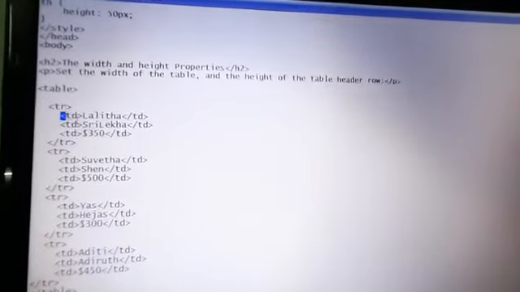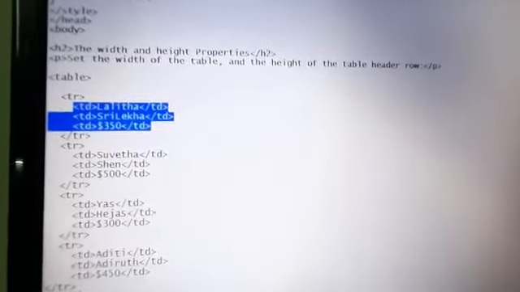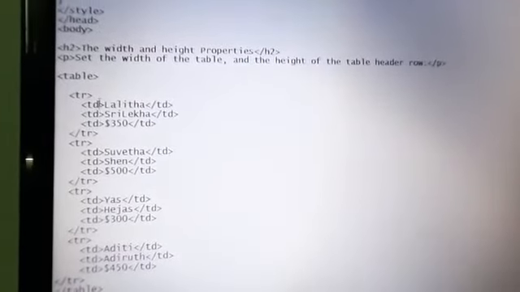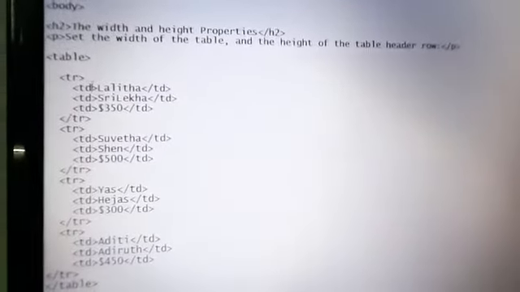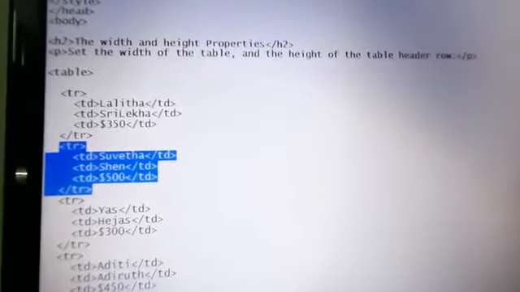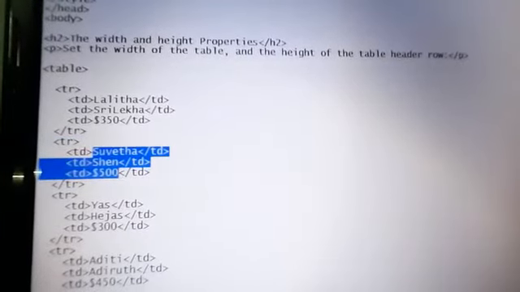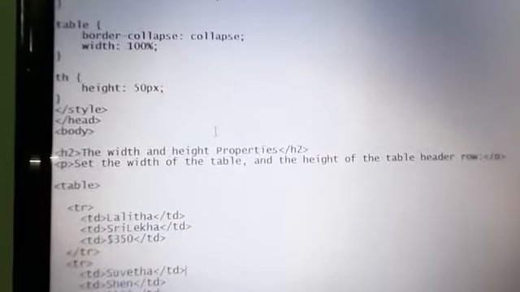In that first table row there are 3 table headings or table definitions. You can add them by using th or td, it's your wish. And next, in that second row, I added the 3 table definitions: Sveta, Shen, and then $500. Okay, so likewise I added all other table rows and table definitions.